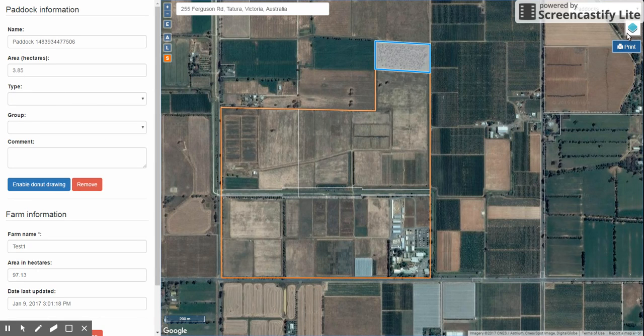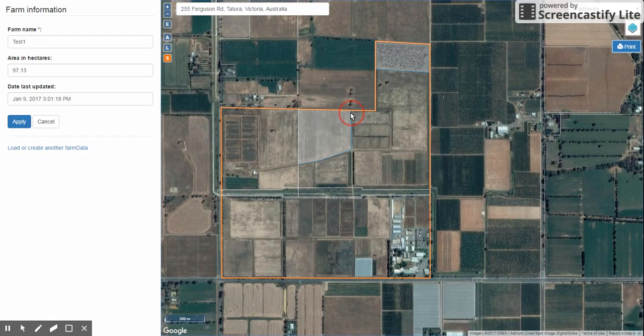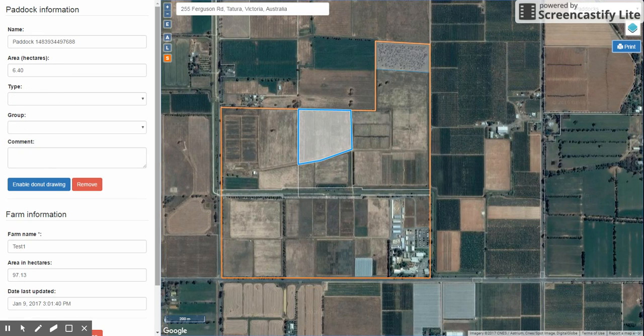Okay, so I'll show you another example of drawing paddocks. So I'm going to draw this simple paddock here. Click, click, click, double click. And I'm going to show you another function. So we can click in the actual paddock itself and we get this other option called Enable Donut Drawing.